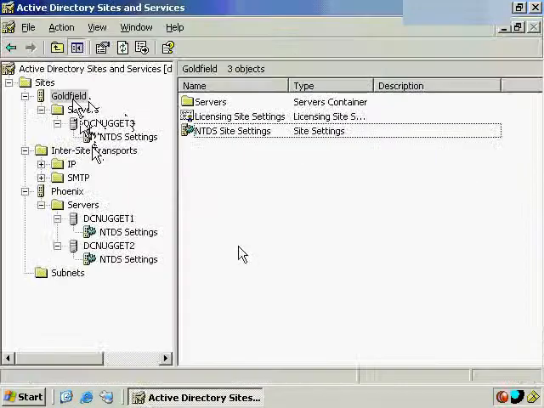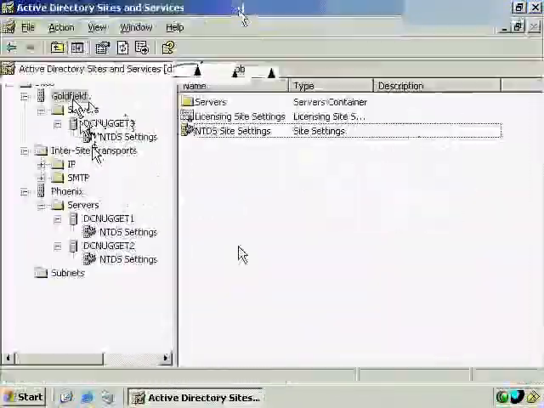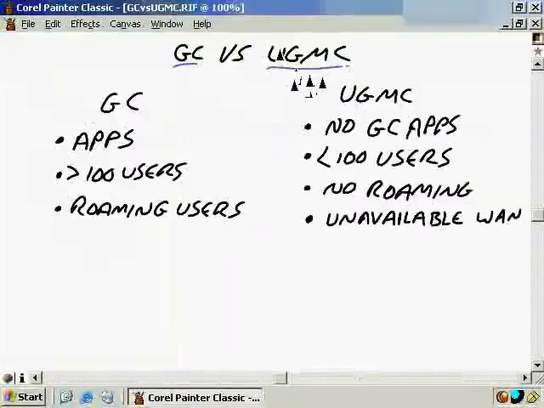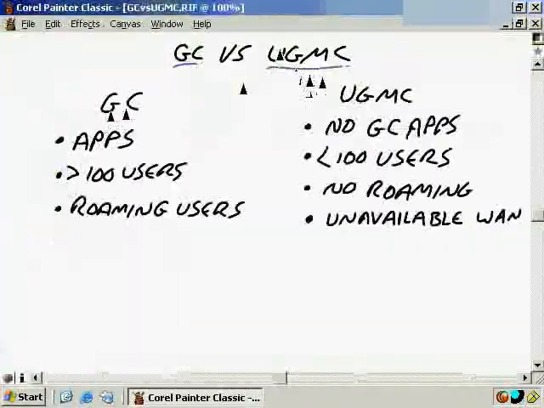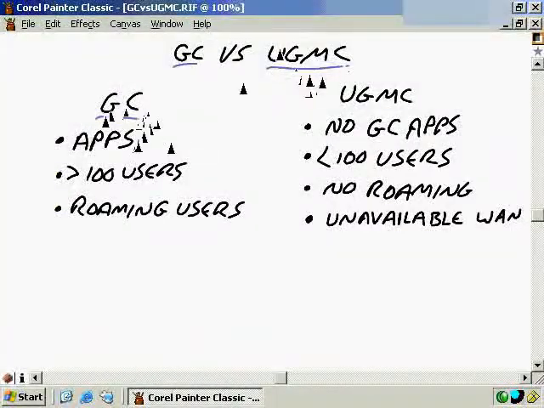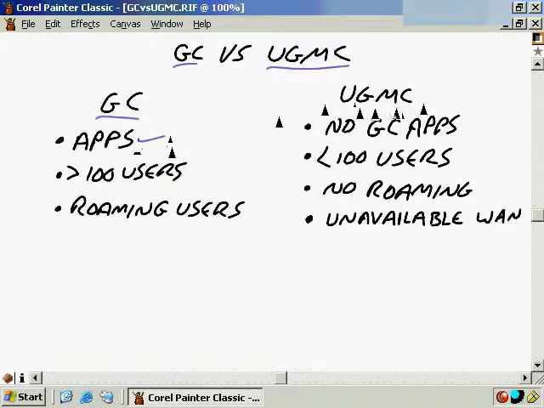Now, you may also be wondering, well, sometimes it sounds like I should install a global catalog, but other times it kind of sounds like I should install Universal Group Membership Caching or enable that feature. Which one am I supposed to do? Well, with the global catalog, you're going to install that if you have an application that needs a global catalog. In other words, if you have applications that perform queries over port 3268. Because remember, universal group membership caching does not respond to that port.